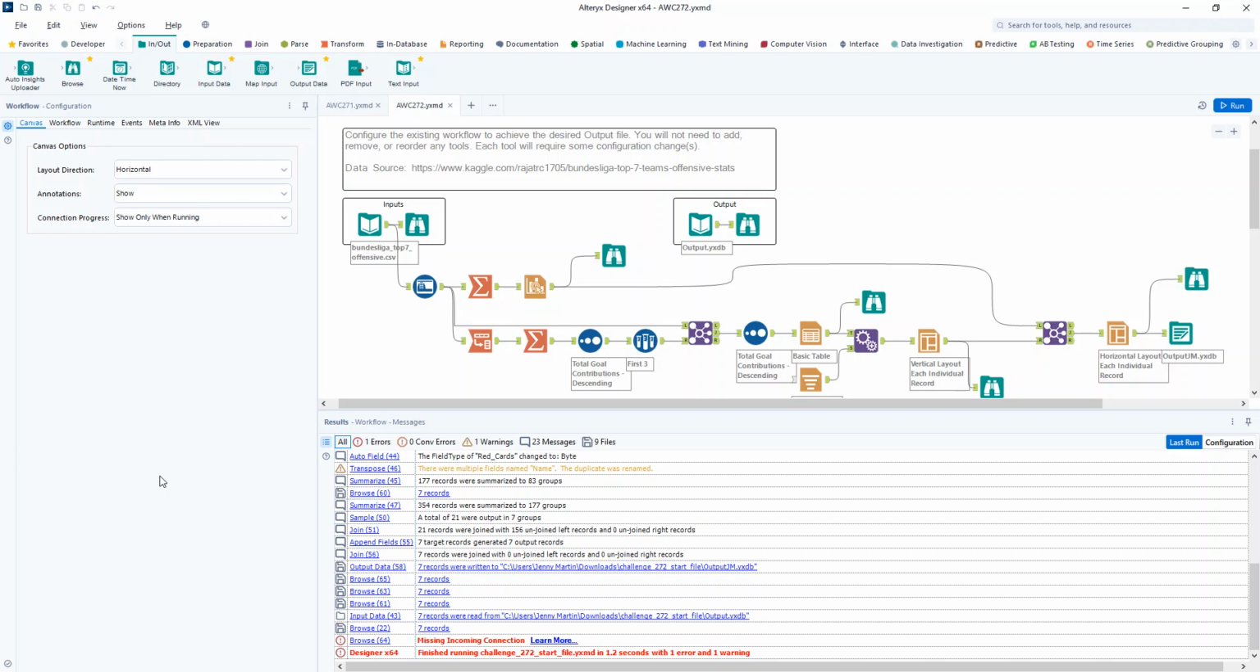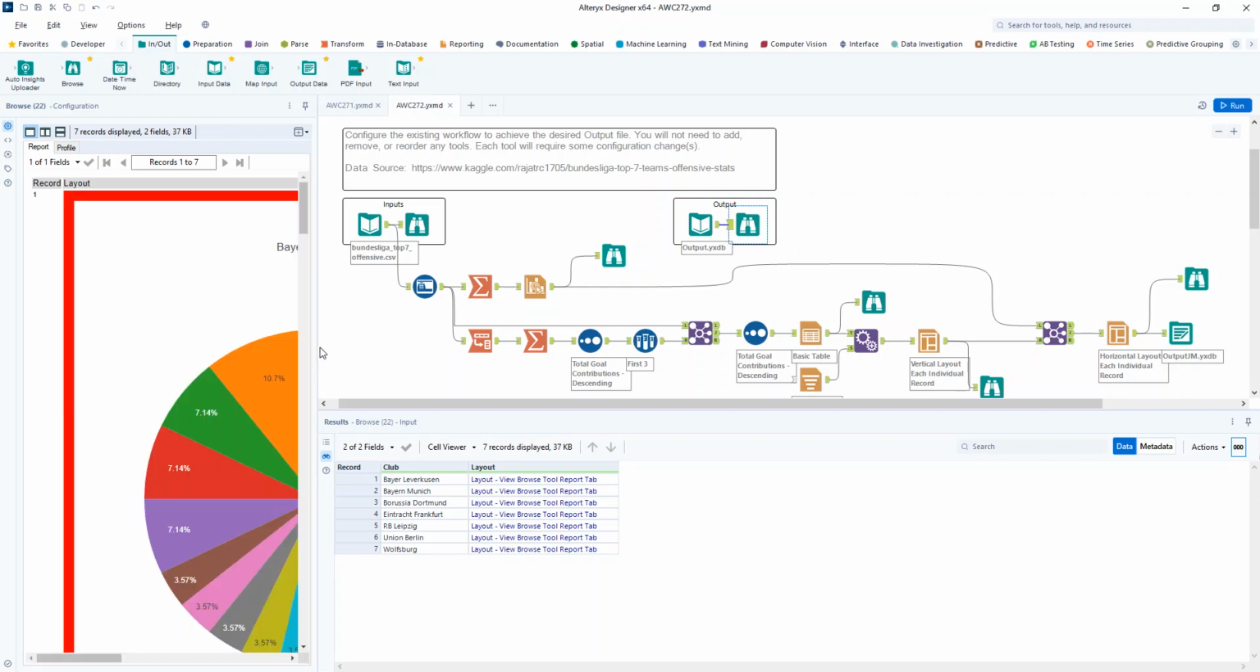This was an interesting challenge with a lot of investigative work. So the idea is you had to keep looking at the output to work out how to change and configure the tools in the workflow.